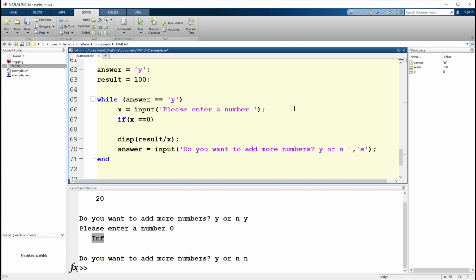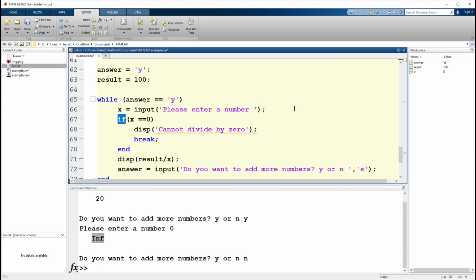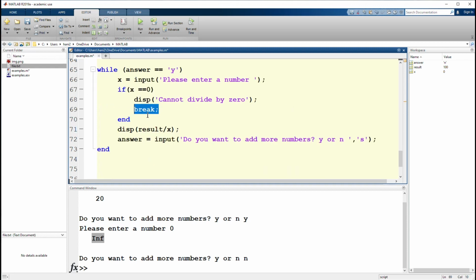And what is this? Just display this message, cannot divide by 0, and then break and then end. So breaking here is going to exit from the whole loop. So let's see how it works.